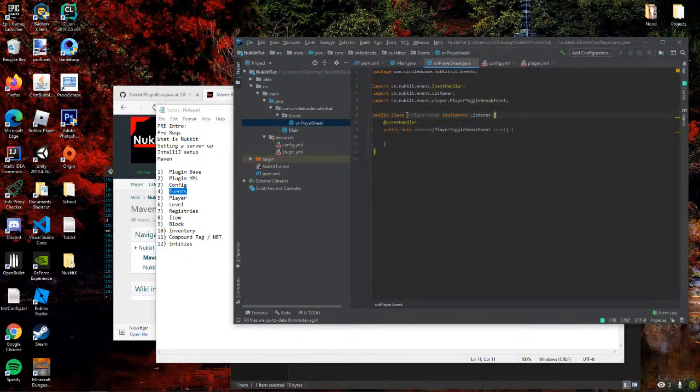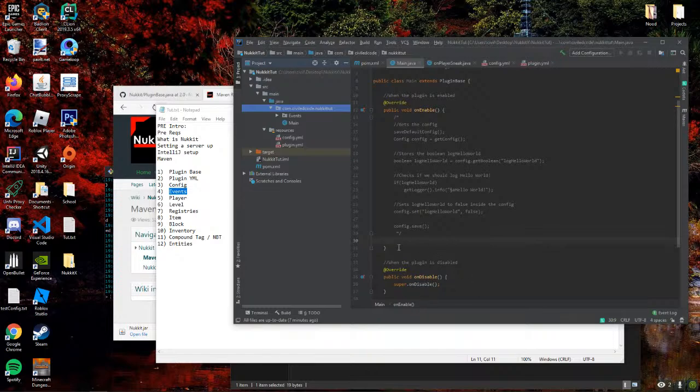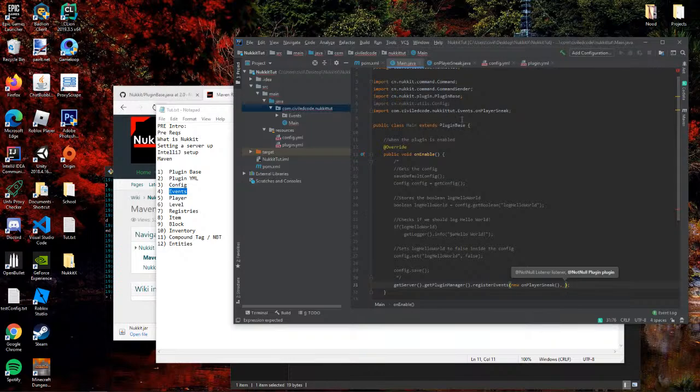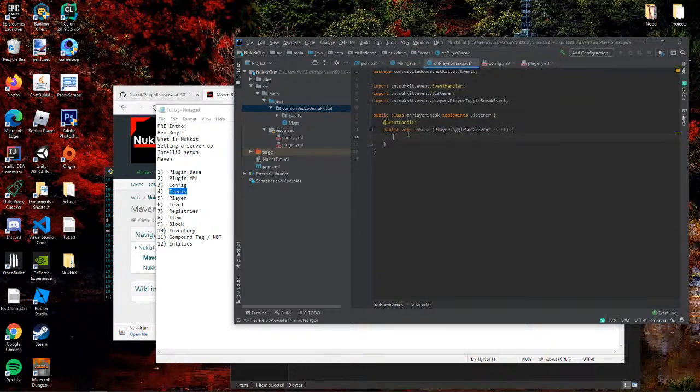So from here, we're going to register this class as a listener, as an event listener. So on enable, we want to do get server dot get plugin manager dot register events, and then we want to make a new instance of our listener class. So in this case, it's on player sneak, and the plugin, in this case it's the main class that we're in, so we're just going to type this, and there we go. Now whenever a player sneaks, whatever is inside of this method runs.